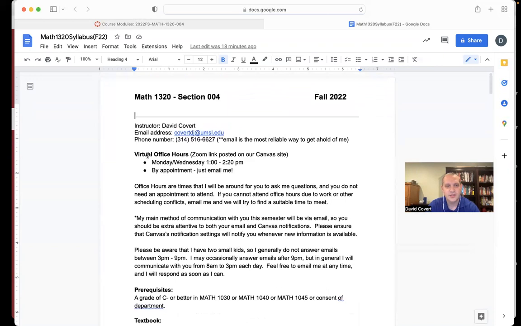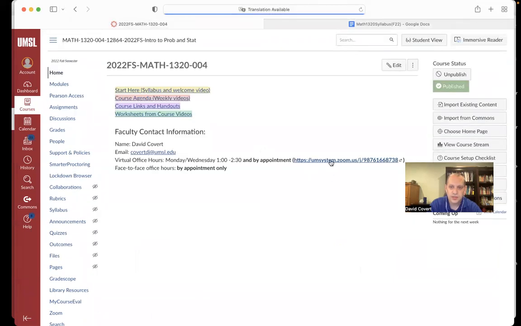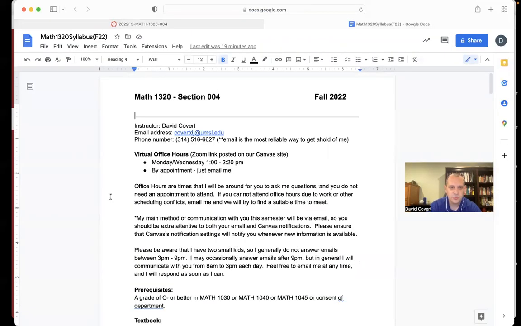The top part is basically just my contact information. So my name, my email. I'm very rarely in my office, so email is the best way to get a hold of me. I'll have virtual office hours Monday, Wednesday from 1 to 2:30. And the Zoom link is posted on our Canvas site. So if you go back to the home button on our Canvas site, this Zoom link is where I'll be holding my office hours. So those will always be virtual. I don't have any in-person office hours unless they're made by appointment. So office hours are just times I'm around. You don't need to schedule anything with me.